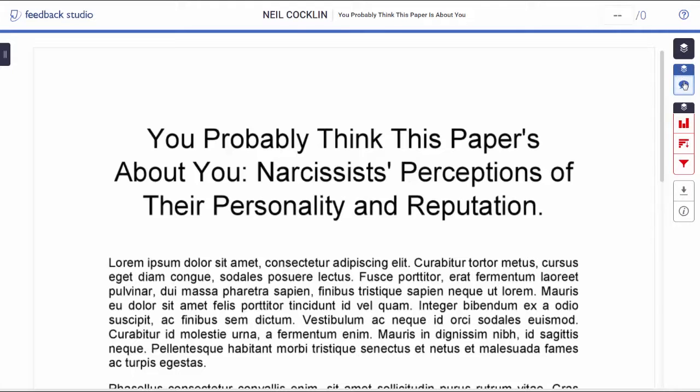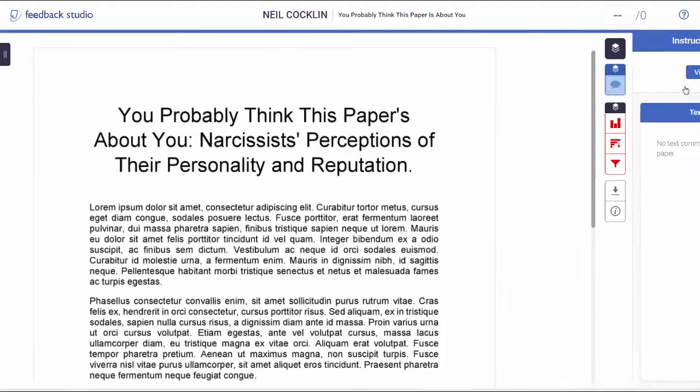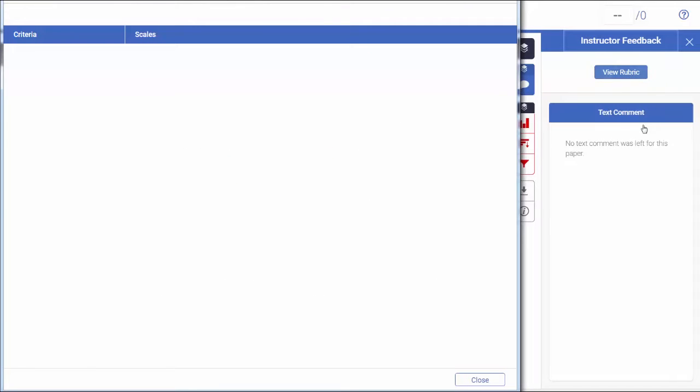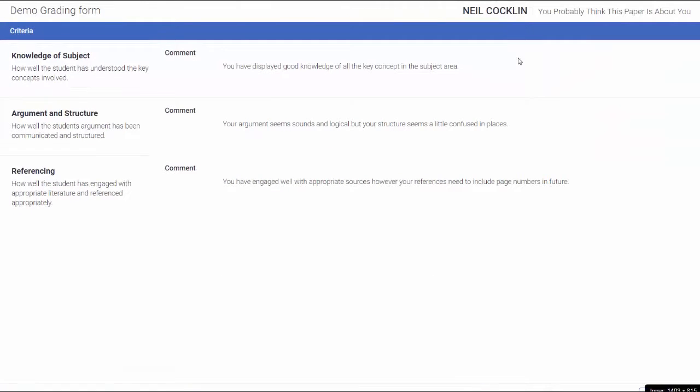I'm going to come over here to the instructor feedback icon. You'll notice that our text comment is empty, but this is because we didn't give an overall text comment for this submission. But we have at the top here a View Rubric button, which is slightly confusing. This should really say View Rubric or Grading Form, but we'll click that anyway. And a new window opens. I'll just maximize that. And you'll notice here we have our criteria, our title, our description, and over to the right we have the specific comment for this submission.